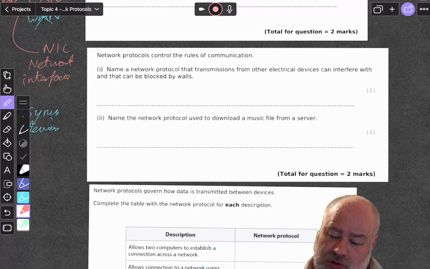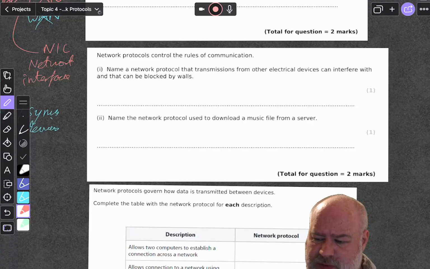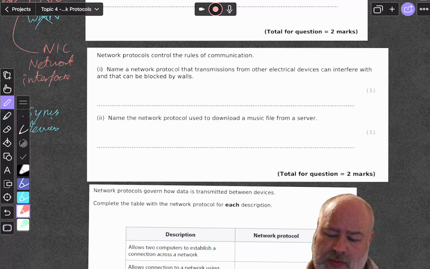Network protocols control rules of communication. Okay, this is a strange question. Name a network protocol that transmissions from other electrical devices can interfere with and be blocked by walls. Well, I'll just go with Wi-Fi. If you've got a microwave going on in your kitchen, or some sort of television that's pumping out its own Wi-Fi signal, that would be simple answer there.